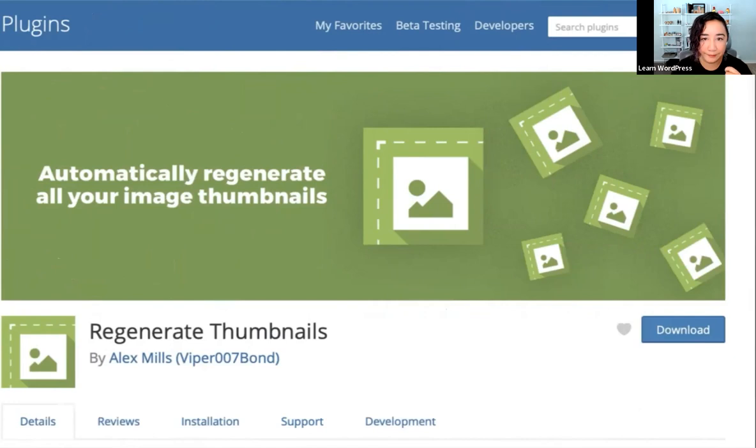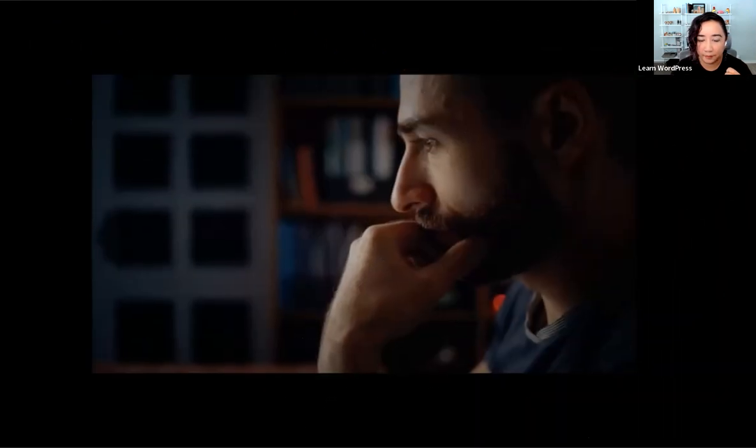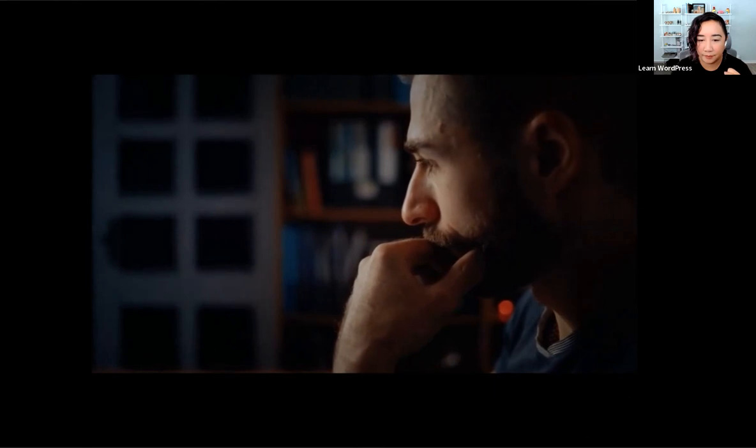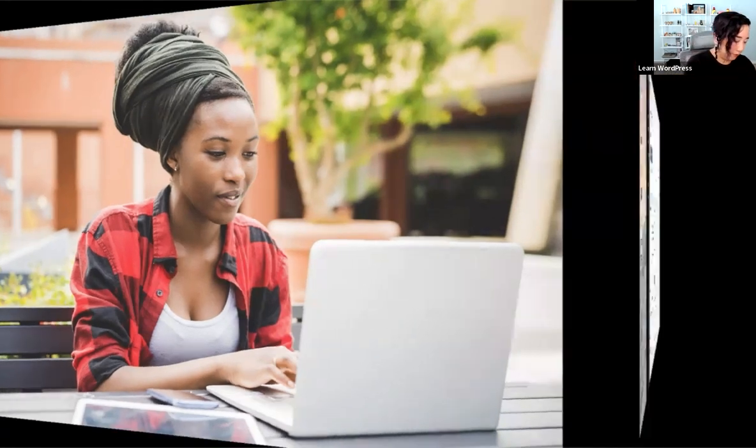The Regenerate Thumbnails plugin is an open source plugin, but you may decide to use another plugin such as Regenerate Thumbnails Advanced or Dynamic Featured Image, and there are more options available in the directory. In today's workshop, we'll be using Regenerate Thumbnails. Essentially, the plugin starts generating new image sizes defined by your new theme or media settings. Let me provide some more clarity by looking at how WordPress handles images and image sizes.